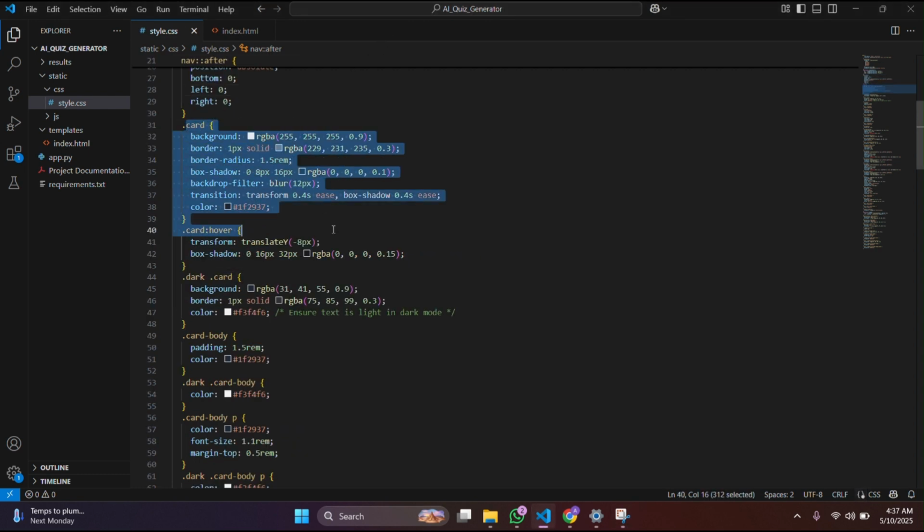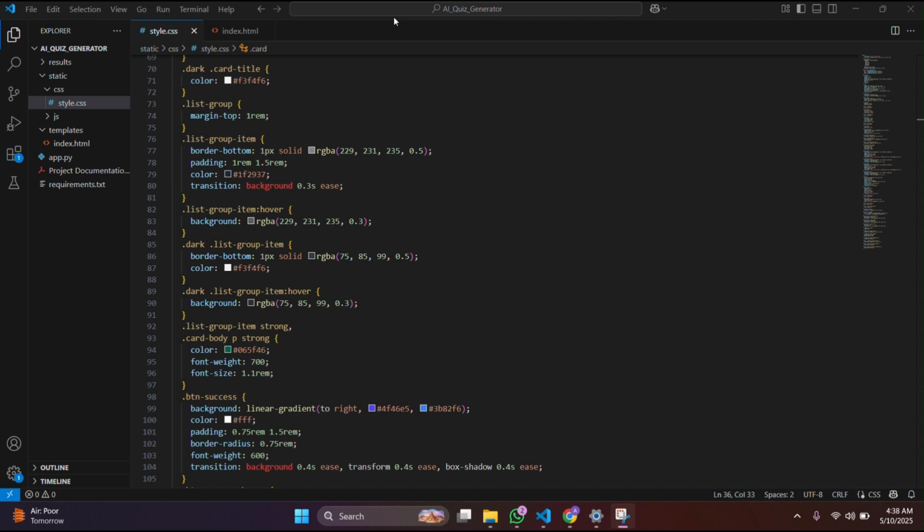This is the card section. Each card element uses a glass effect with backdrop blur and a white or dark background depending on the theme. Hovering on a card smoothly lifts it and enhances the shadow, looking attractive. Dark mode support: this design supports both light and dark themes.